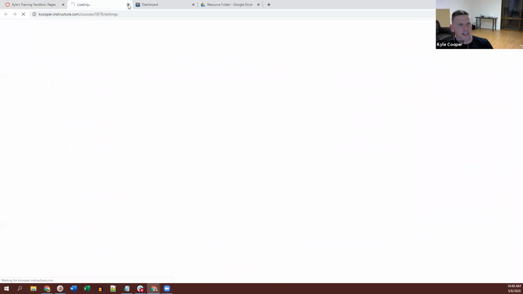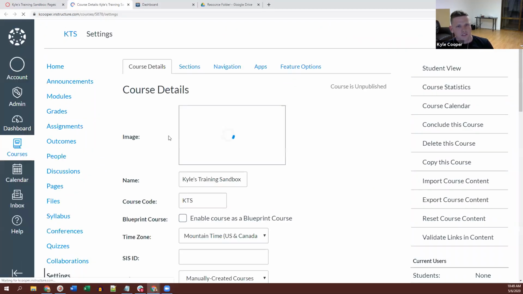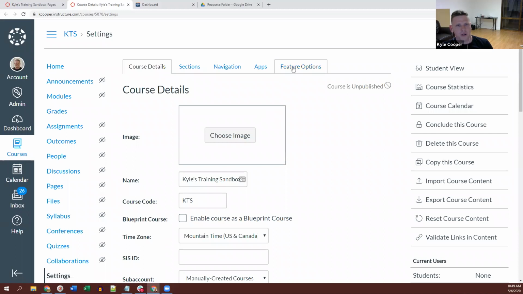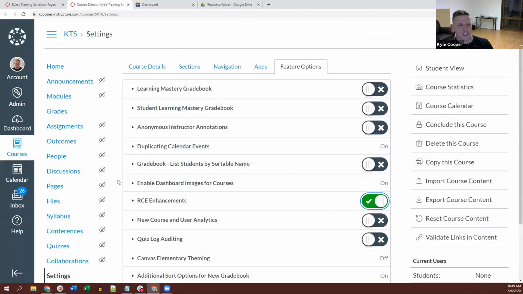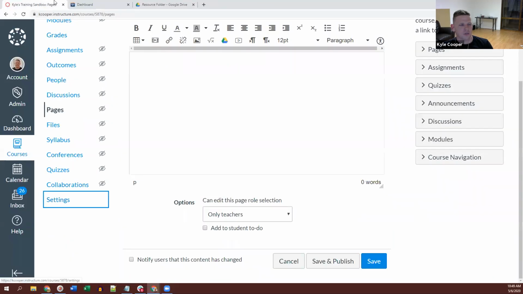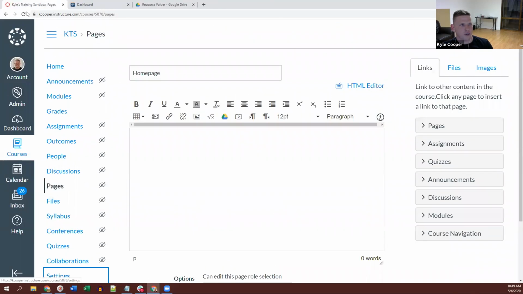I didn't realize that I hadn't changed this. Forgive me, ignore the man behind the curtain there. I'm just changing a setting on my course so that it will have the new rich content editor.